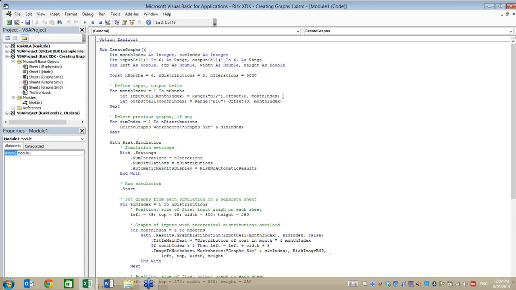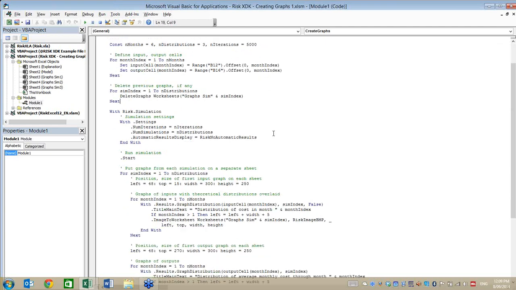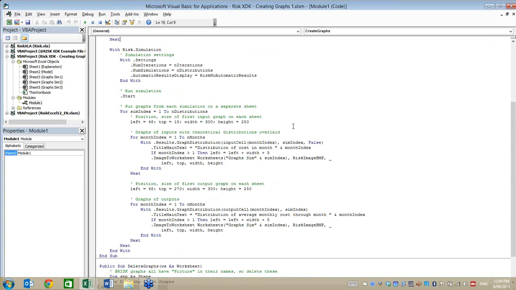We have a few defined variables. We have a For Next loop. We have a With loop here. But what we want to specifically look at are some @RISK functionality and coding. For starters, we have a With loop with Risk.Simulation. It's quite clear exactly what is going to happen now. I have Risk.Simulation settings, start the simulation. I can also have results and so on.